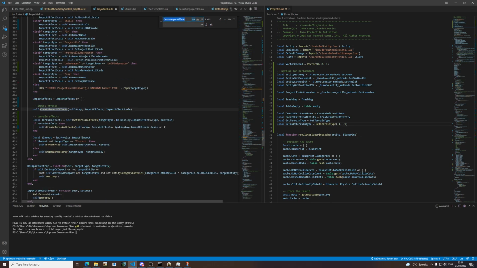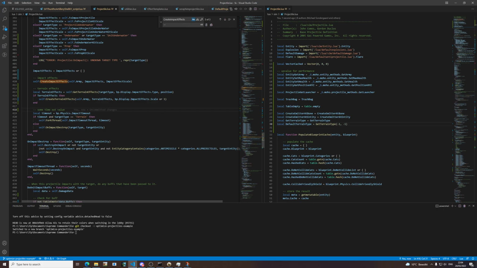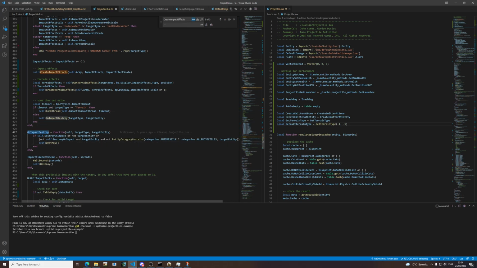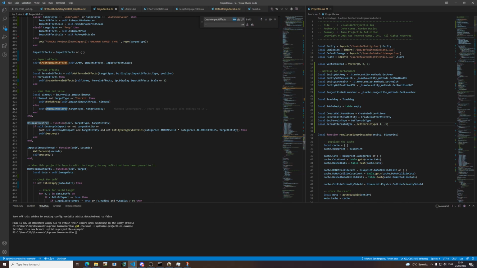So let's get back. We did the terrain effects. And then here we have some kind of timeout value. I have no idea when this gets used, but some timeout value, have fun. And then we have on. So if we don't have a timeout, then we do this on impact destroy. And I have no idea what this is trying to do. So let's look at it.